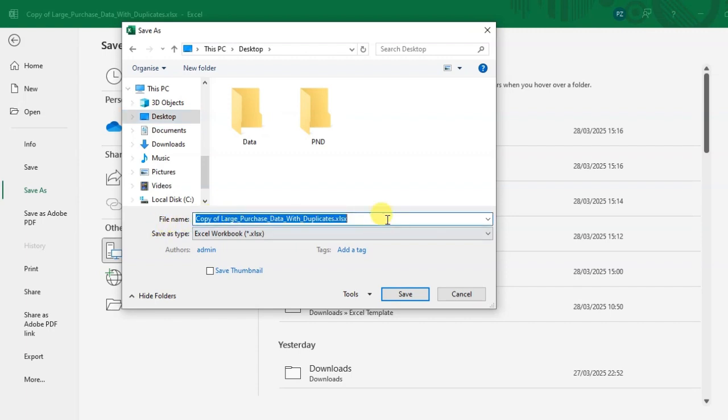So I just edit this file name here. I just double click on here and edit it. Then click on the Save. Before that, you can check here this file type. It is selected as Excel Workbook by default.